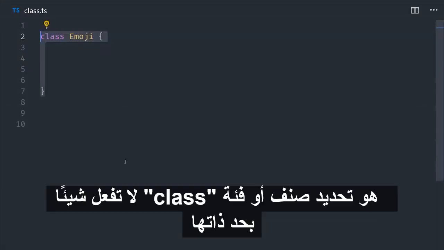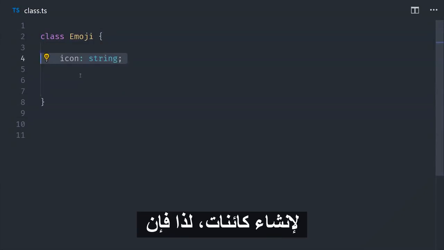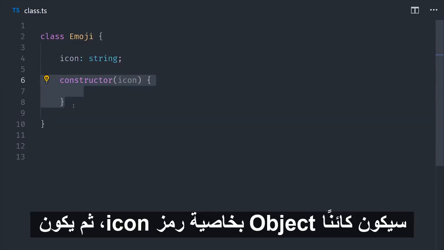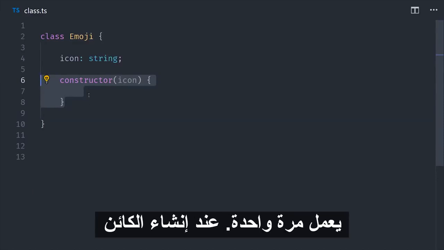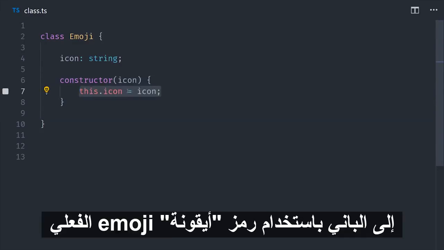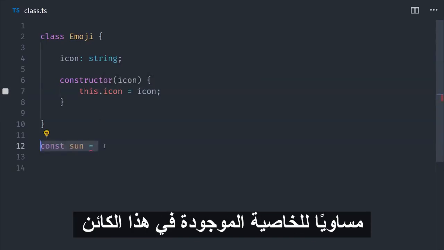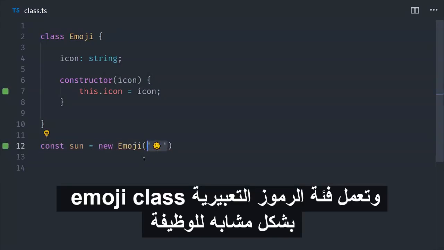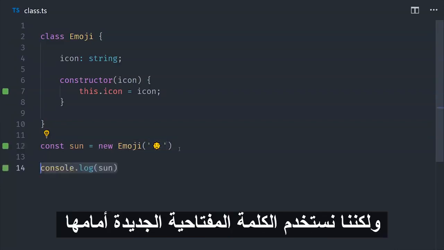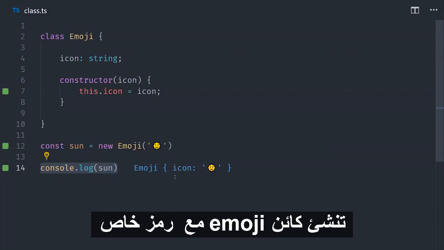The first thing we'll do is define a class, which itself doesn't really do anything, but rather serves as a blueprint for instantiating objects. So an instance of this emoji class will be an object with an icon property. Then the constructor method is special because it runs once when the object is instantiated. We'll pass an argument to the constructor with the actual emoji icon, and then we'll set that equal to the property on this object. And the emoji class works similar to a function, but we use the new keyword in front of it. And as you can see when we do that, it creates an emoji object with an icon property of sun.